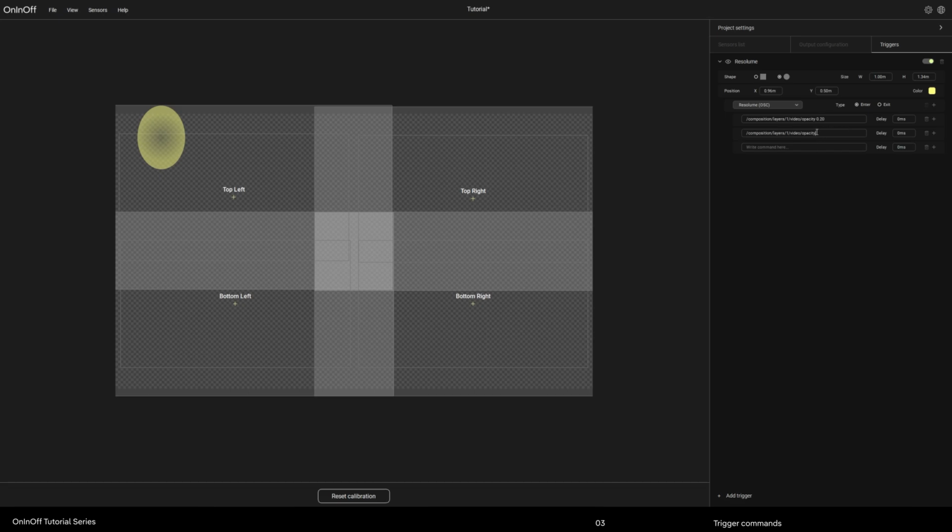For example, in Resolume, you might write something like layers 1, video, opacity 1, to set the opacity to 1 when someone enters the area. If you want to add a delay to a command, you can do so. For instance, send the command after 10 milliseconds. This should be done in Resolume directly, but it demonstrates what you can do with triggers.